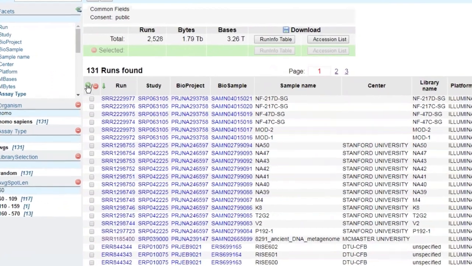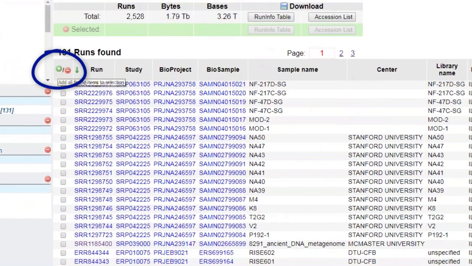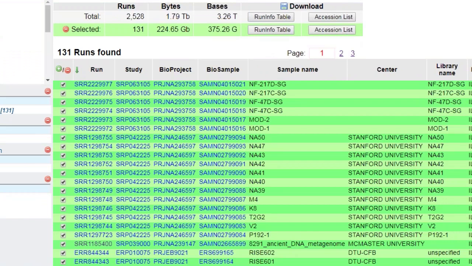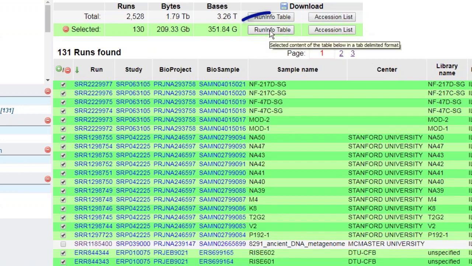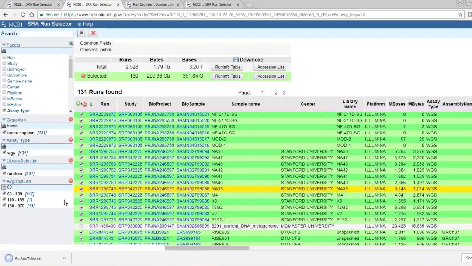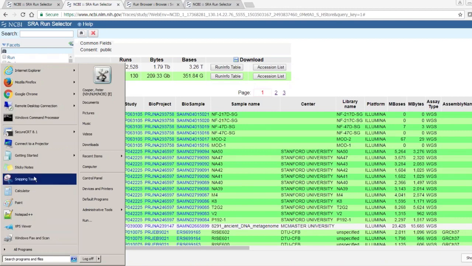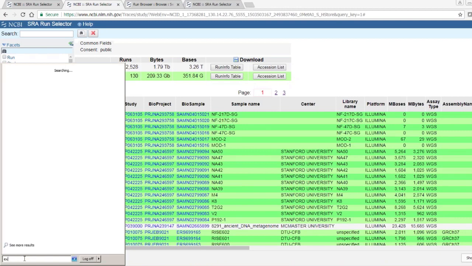I want to export it. So what I'm going to do is click the green plus button. It will select everything in that spreadsheet. But maybe I'm not interested in that Black Death victim, so I can unselect that particular run. And so you can see under our selected column here, I have 130 runs selected, and I'm going to download that information. And let's save it under download so I can find it. Okay, now I want to open that in Excel.